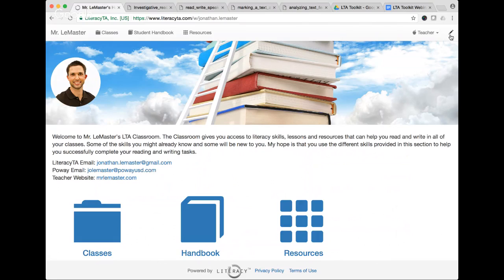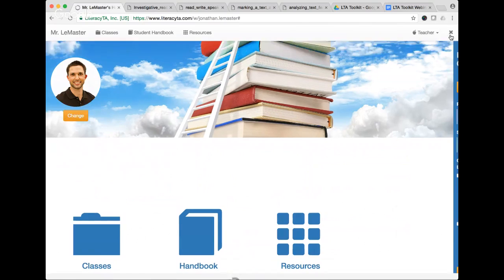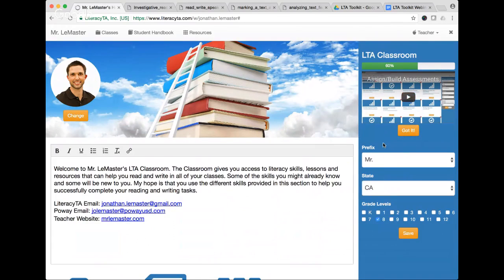What I really like is when you're making a change on this website, you never have to leave the view of the website. You can add material and then you can see what your kids see and what you see as an editor or as an owner of the page. So I click on the pencil and this blue editing bar pops up. One of the things I'd like you to do is tell us your prefix, so Mr., Miss, Mrs., Doctor. Tell us the state, tell us your grade, and then save. And what we're going to do is make changes throughout the site that match this information, which is really cool.